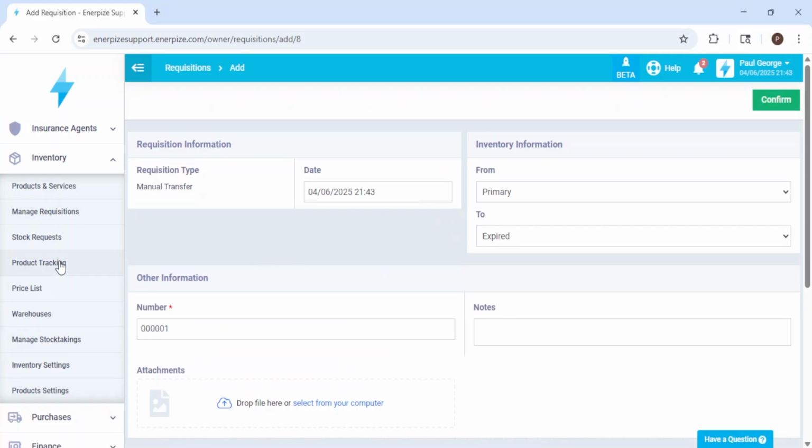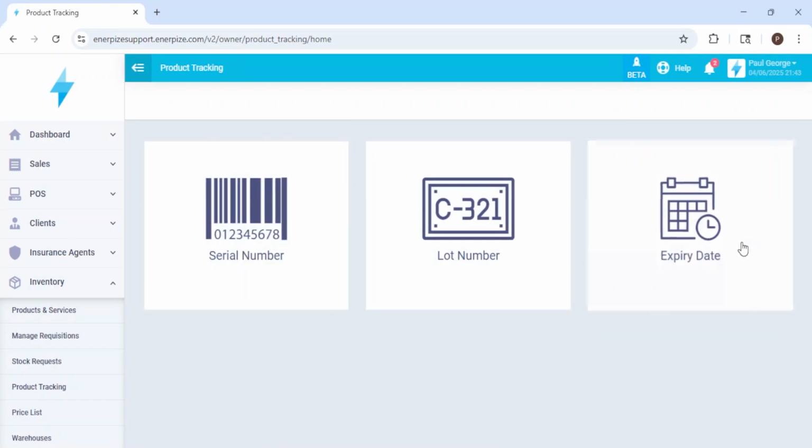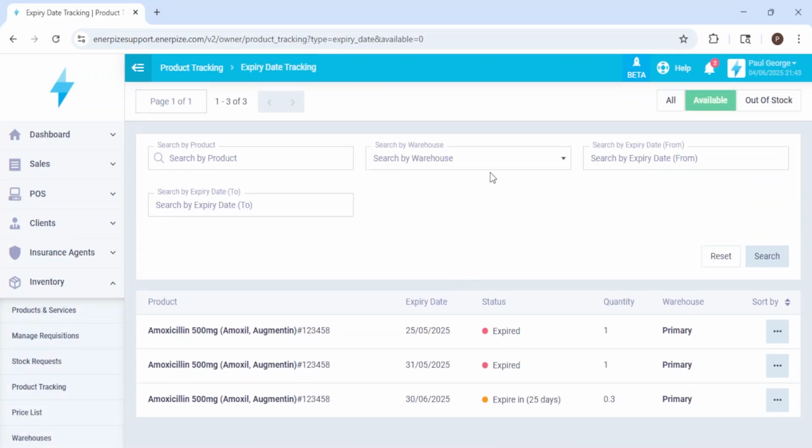Through the Product Tracking page under the Inventory menu, the system allows you to monitor product stock based on the tracking method selected during product setup. For example, I'll view all products tracked by expiry date. You can clearly see the expiry date of each product lot, along with the status indicating the remaining time until each expires. From the top, I can filter by available, unavailable, or all products.